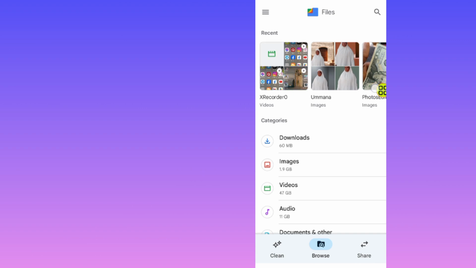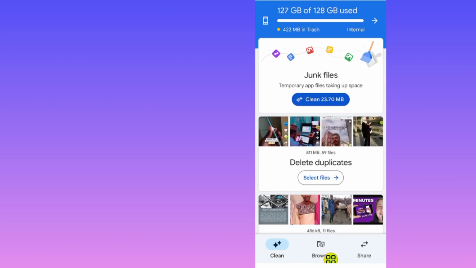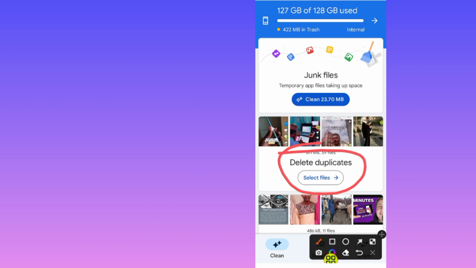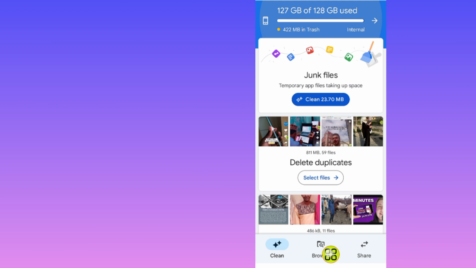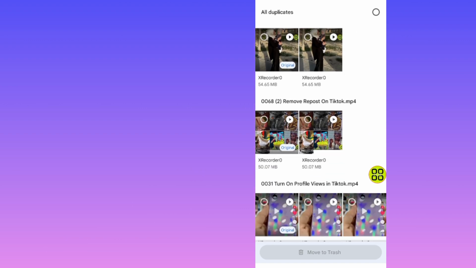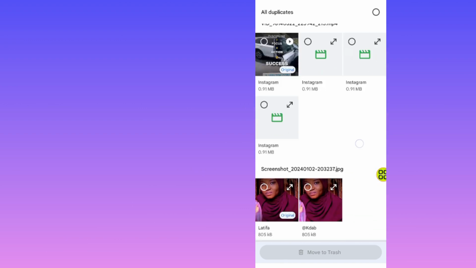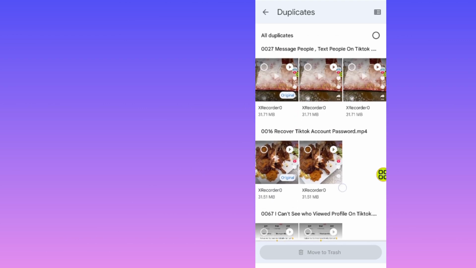After you open the application, here is the interface of the application. Tap on this clean section at the bottom left side. In this clean section, as you can see now, there is an option which says duplicate. Under this duplicate, now tap on this see all files, this one. Under see all files, you can see all the duplicate videos, audios and pictures of your phone that are duplicated on your phone.